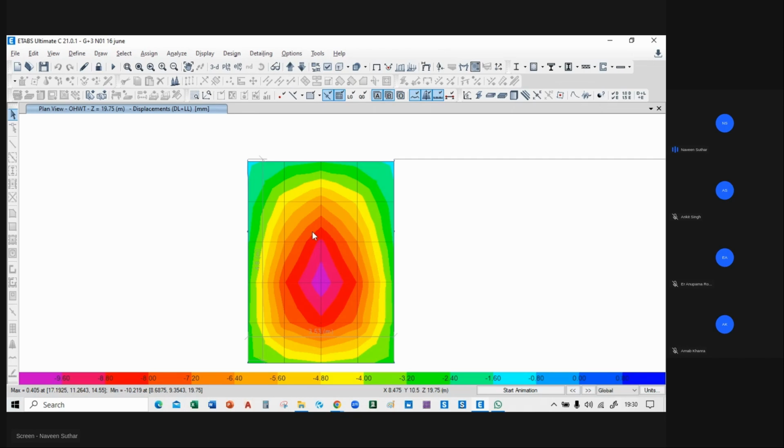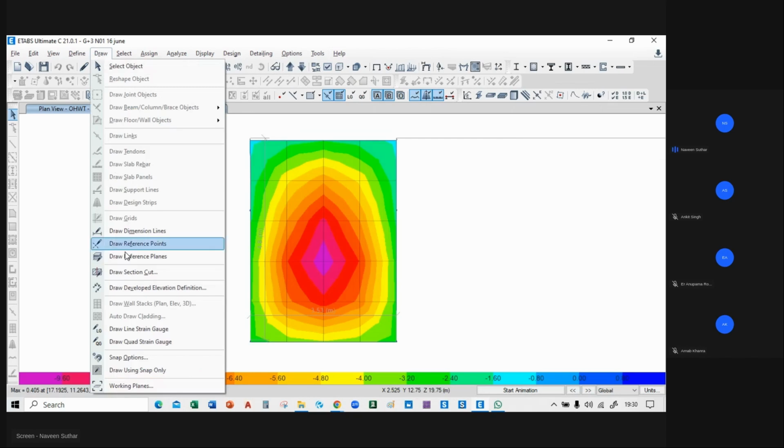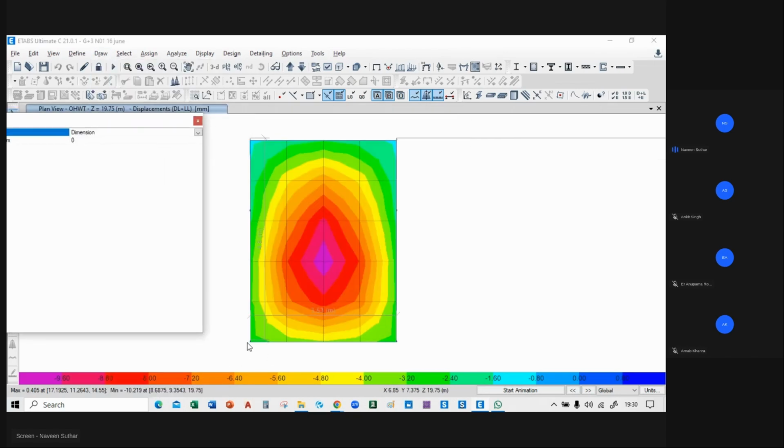So always check the maximum deflection. Here for the span direction, let me draw a dimension line. Here the shorter span is 3.53.